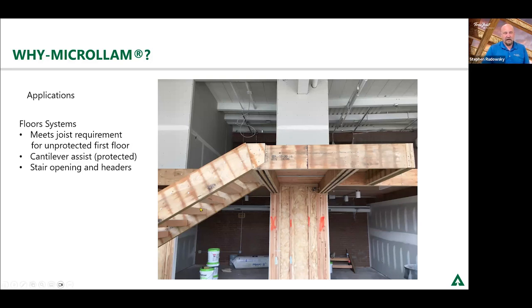Cantilevered assistant, I say protected here because we're talking about areas that are out of direct contact with rain or moisture or consistent moisture that's going to be over 16%.